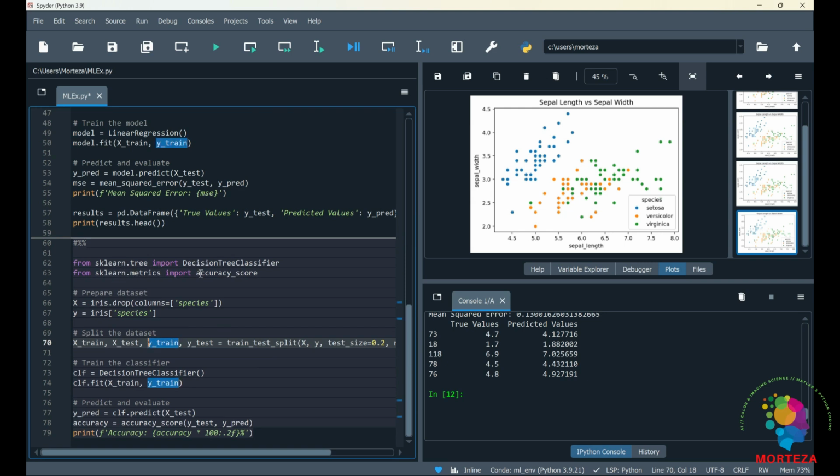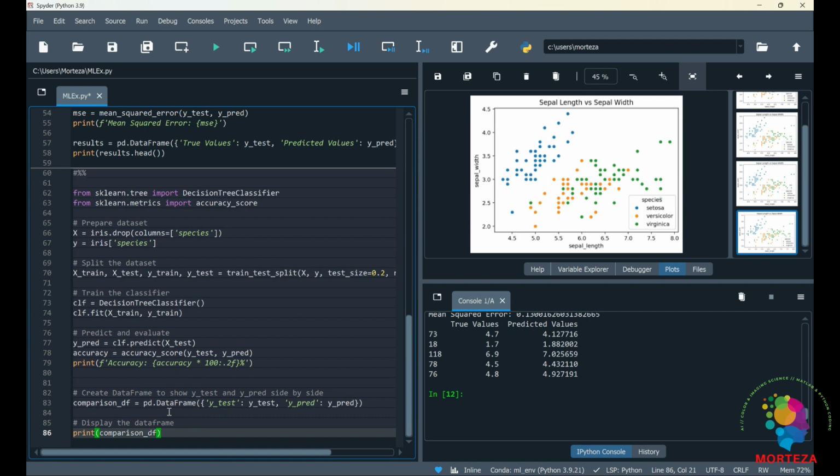We're gonna use scikit-learn. We're gonna first prepare the data set. Then we're gonna split them into training and testing. And this is the decision tree classifier, which would classify the data based on their features. And then we're gonna predict some of the flowers. Then we're gonna measure the accuracy. And then here we're gonna also show the Y predict and Y test side by side. Let's run this and see what happens.